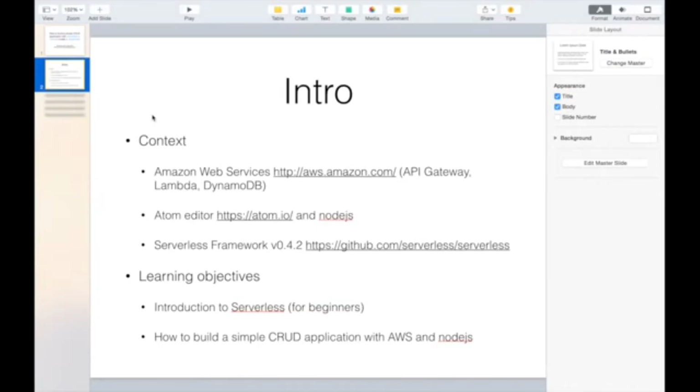I assume that you already have an AWS account and have some basic understanding of API Gateway, Lambda, and DynamoDB. In this tutorial, I'm focusing on how to use the serverless framework, which I'm currently using in the most recent version, 0.4.2. If you use a newer version of the serverless framework, please keep in mind that things might have changed.